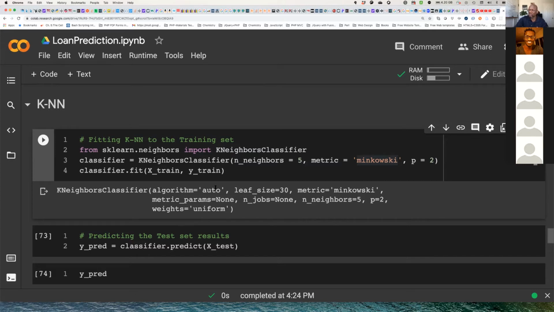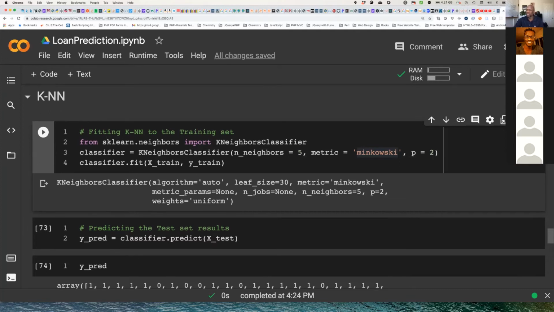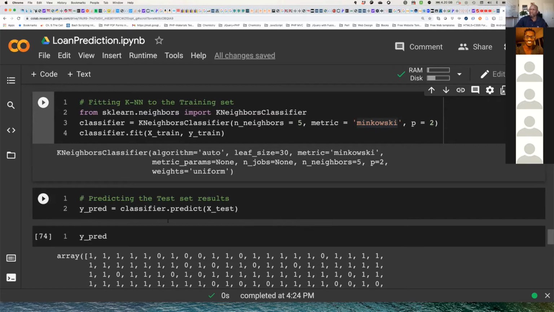The classifier is going to give you what the algorithm is, the leaf size, the metric parameter, the n_jobs, the neighbors, the p-value, the weights. Okay, this is something you can look up in Google. So now, predicting the test result.